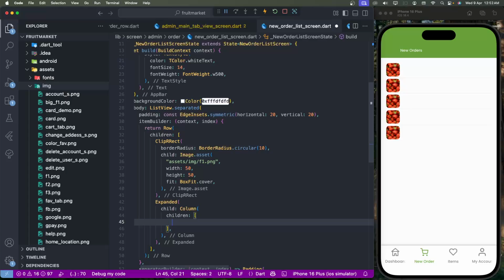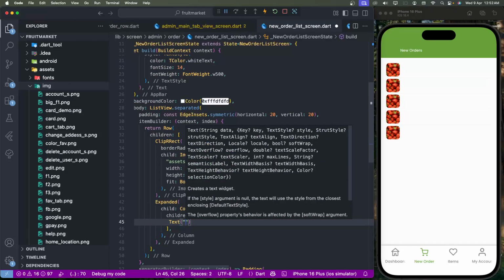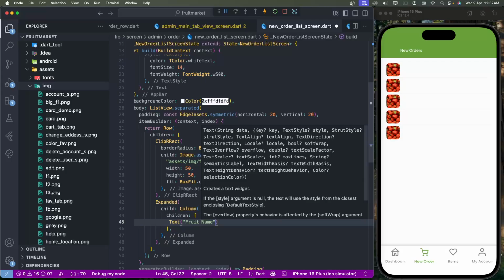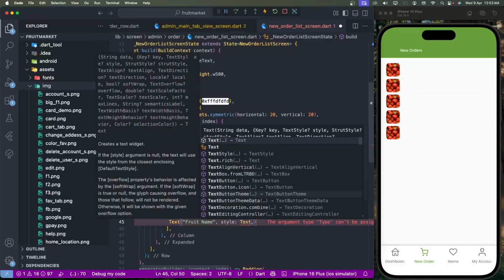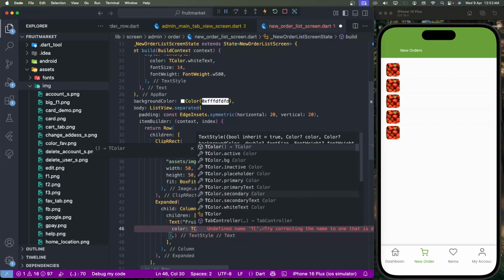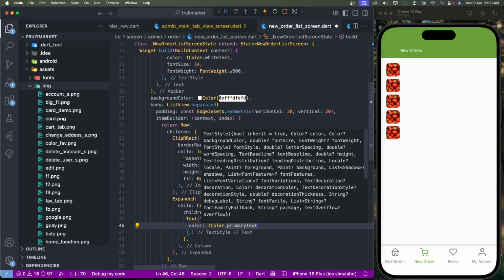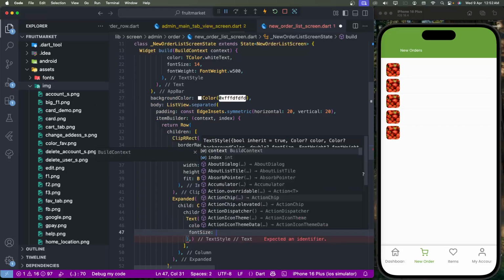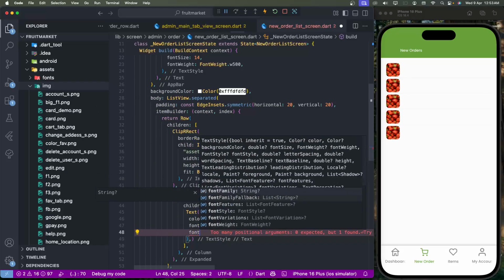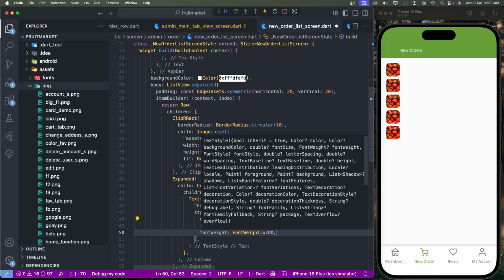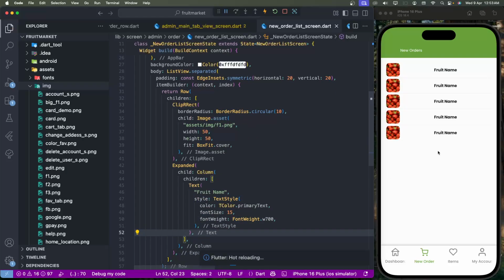And then after we need to configure this here the image, not image, set here the text. Need to set here the text as we need to set here the fruit name, like here's, set here the styles, text styles, set here the color, t color, not primary text, and set here the font size 15 and font weight 700, like this showing here and set this here.